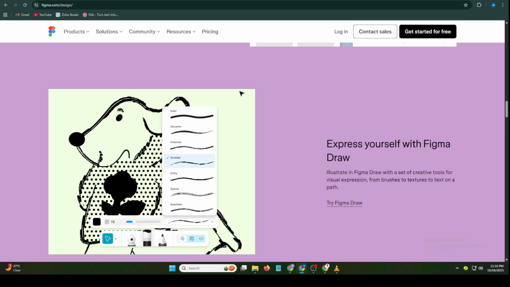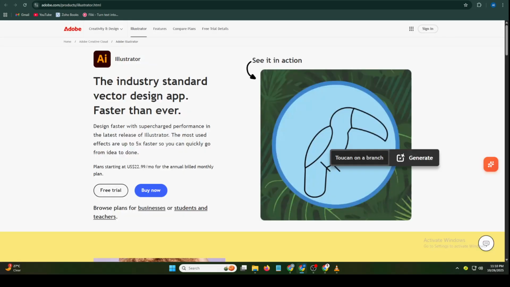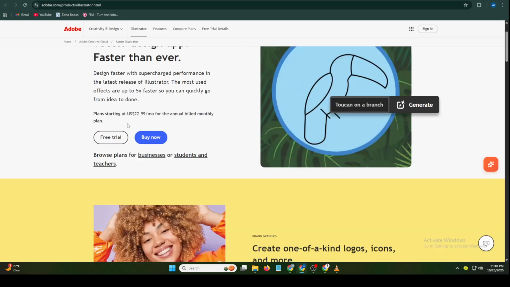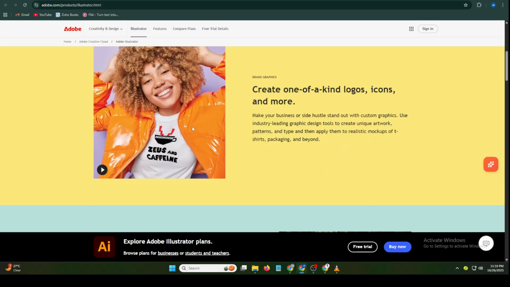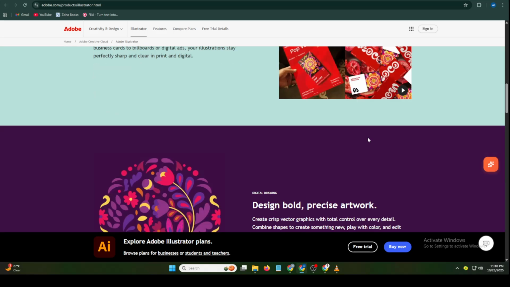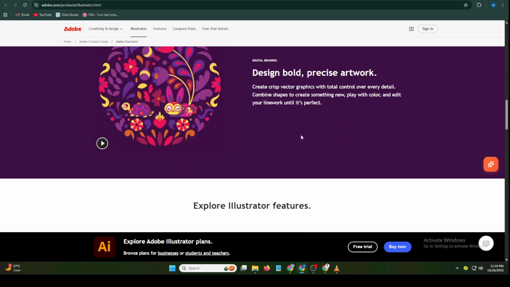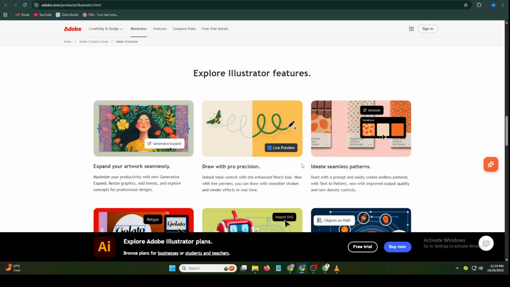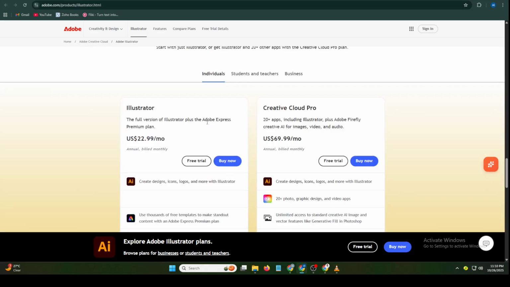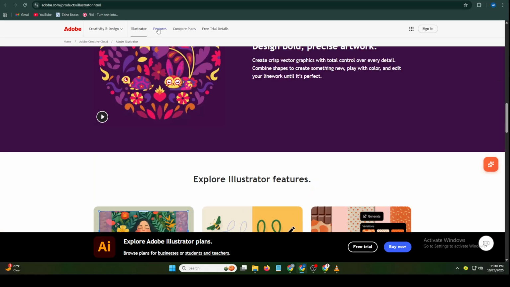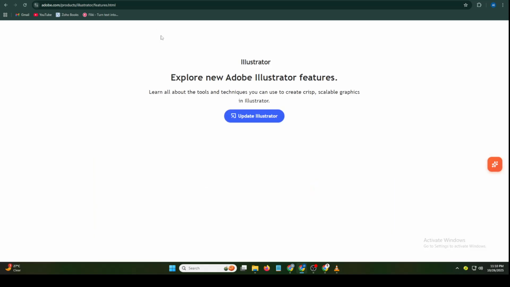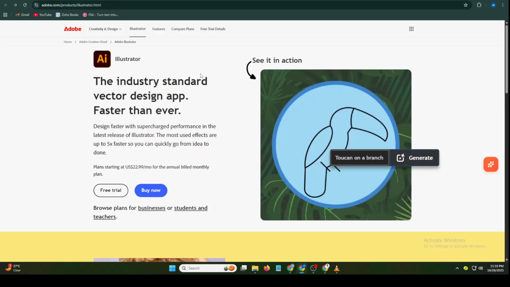Adobe Illustrator Overview. Adobe Illustrator, on the other hand, is the industry standard for vector graphics and illustrations. Unlike Figma, it's a desktop application primarily designed for detailed vector editing. Illustrator is perfect for creating logos, print materials, and detailed graphic designs, but collaboration usually means sharing files back and forth.